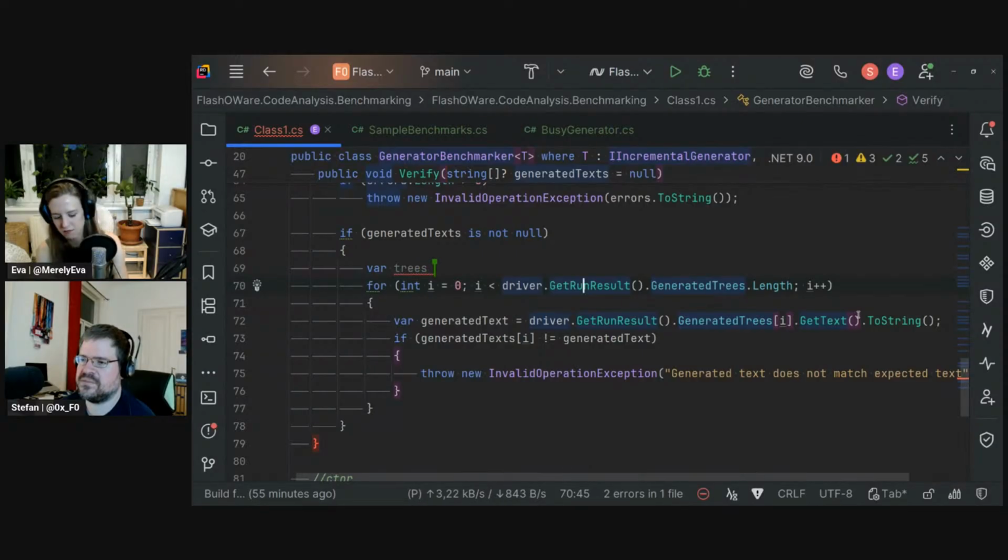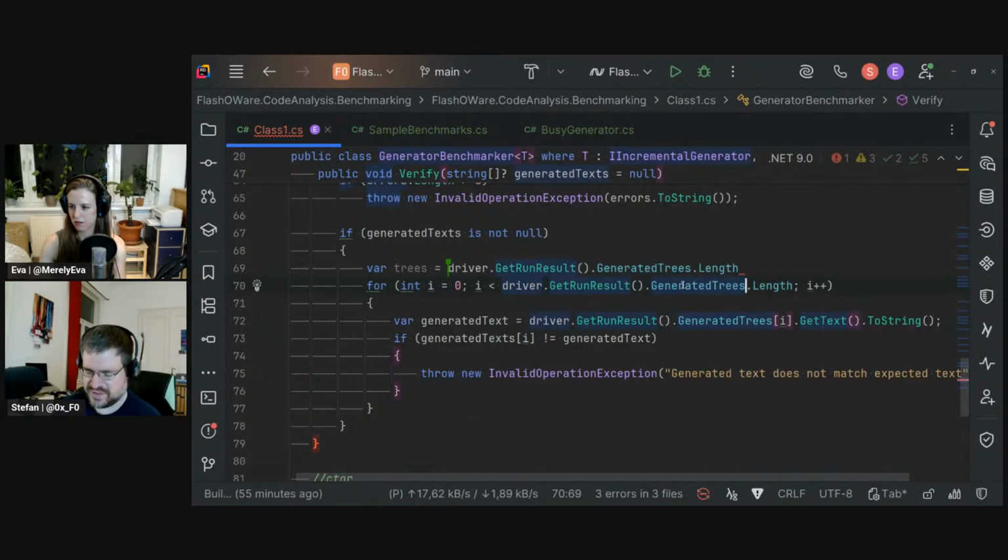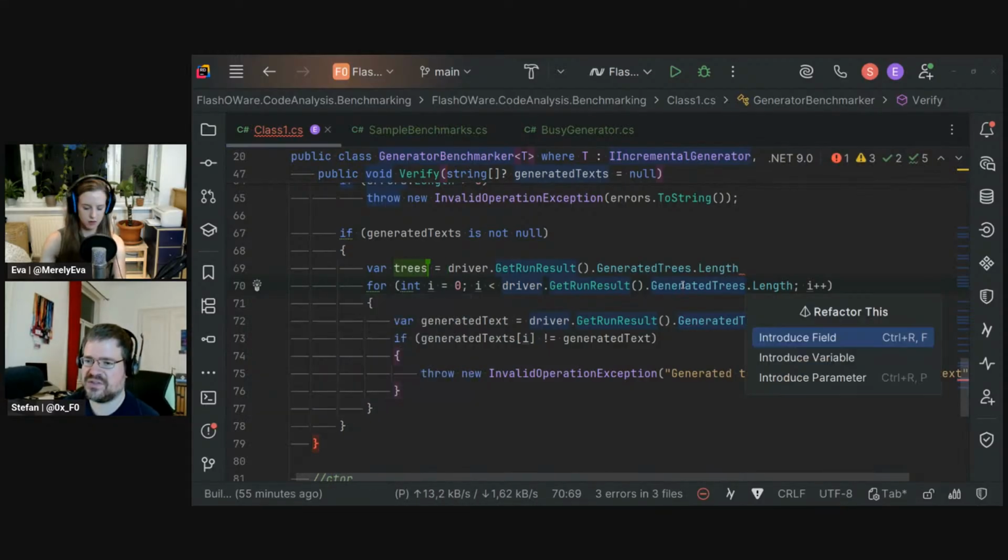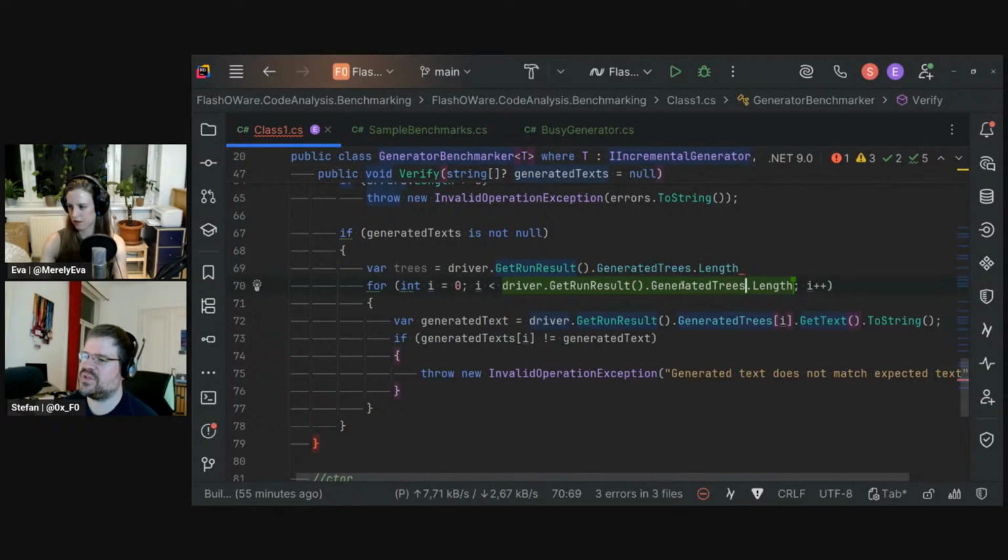Trees. Oops. Oh my goodness. And I think this can be refactored. If you mark a portion and then do Alt-Enter, I think it can. Oh, really? Introduce a variable. This is what you could do, yeah.